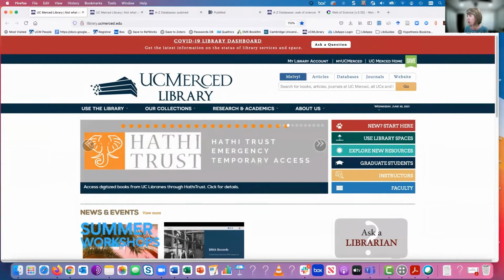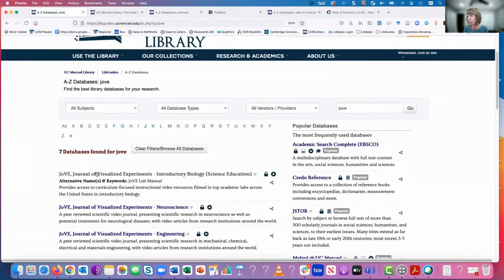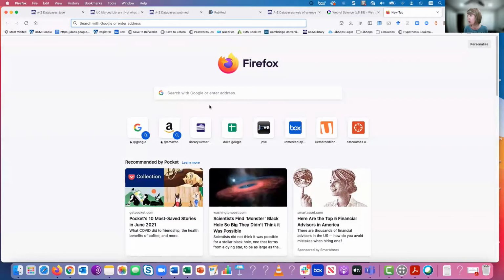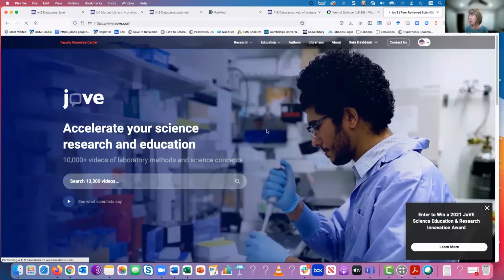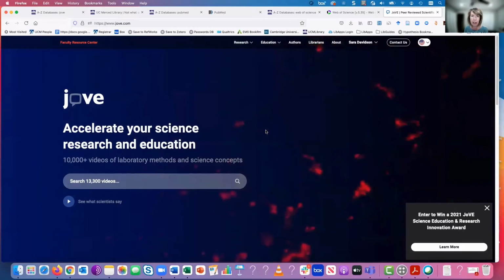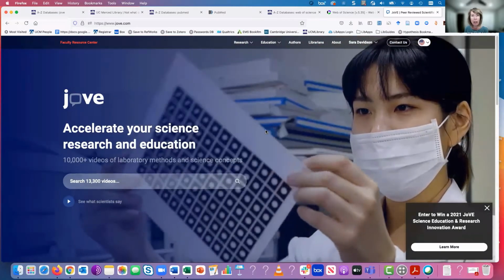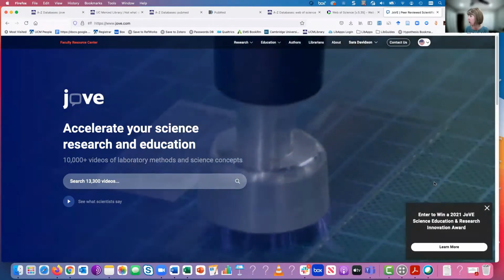Just popping back over to our library website. As we get started, I'll note that we do have JoVE listed in our databases listing, so if you search for JoVE, you can find it that way. I often just find it, here it is in the list, by doing a Google search for it as well, and it will bring up JoVE for you. As long as you're connected to the virtual private network, you're going to get access to that JoVE content. Without that connection, you might see snippets of some things, but not get access to the full JoVE content.